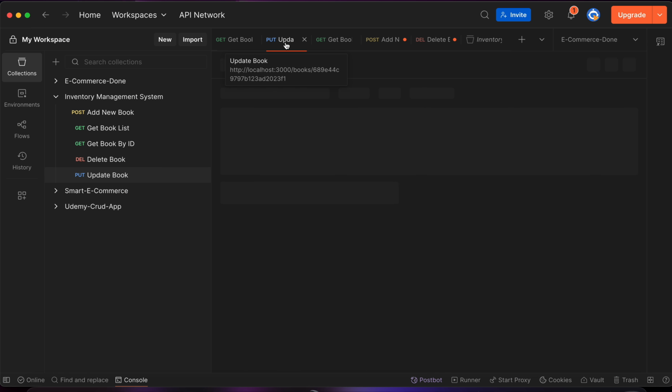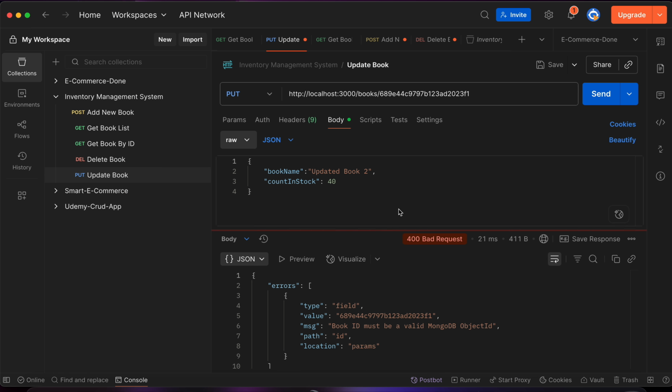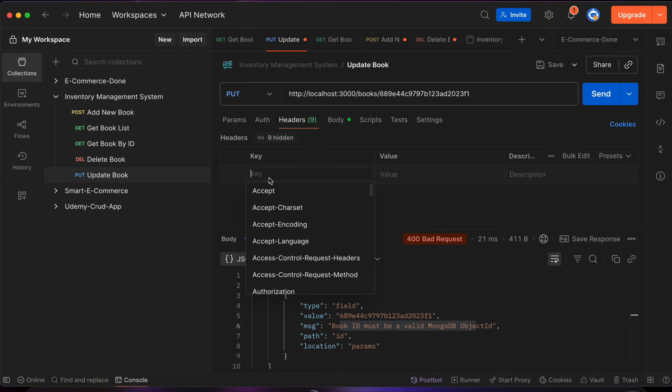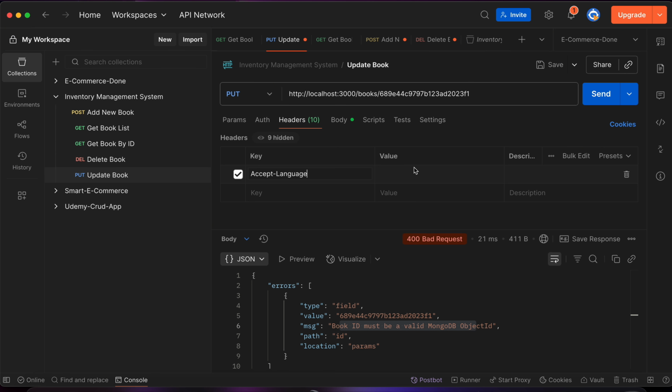So let's go to our update and let's try to press send. Look, we got here book must be a valid MongoDB object ID. Let's try to add translations here, for example, German, and press send. Look, Buch ID muss eine gültige MongoDB object ID sein. So now our localization is working perfectly.